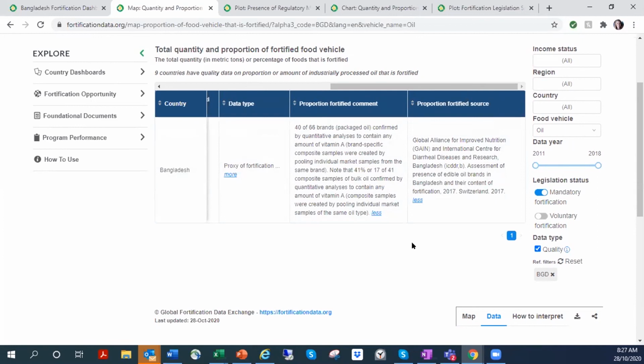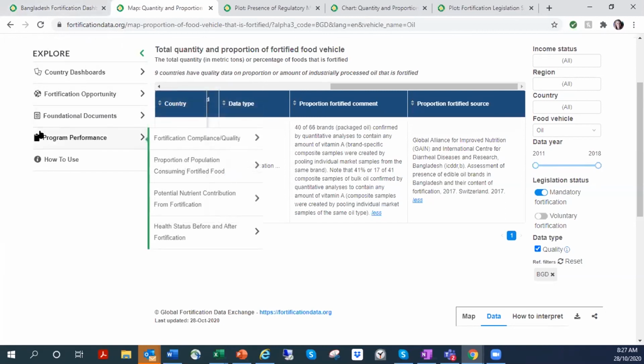If not all oil is being fortified, I wonder how much fortification is contributing to vitamin A intake. So it does seem like some, if not all, is being fortified. So what I'm going to do next is I've just heard that GFDx has released new visualizations that also estimate the potential nutrient intake through fortification. So I'm going to navigate over to that new visualization. I think it's under, what if I come, yes, program performance, and then potential nutrient contribution from fortification. Yes, that's what I would like to look at.